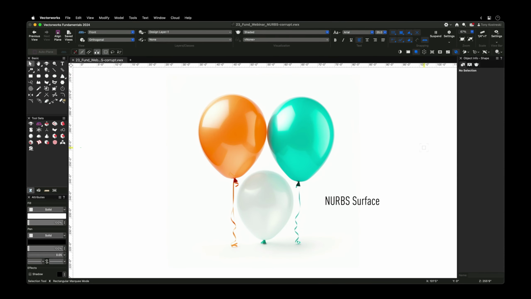NURBS surfaces, on the other hand, are mathematical representations of smooth, continuous surfaces. So I want you to think about balloons. You can inflate the balloon into any shape, but it will always be smooth and continuous. The surface of the balloon will be the NURBS surface.